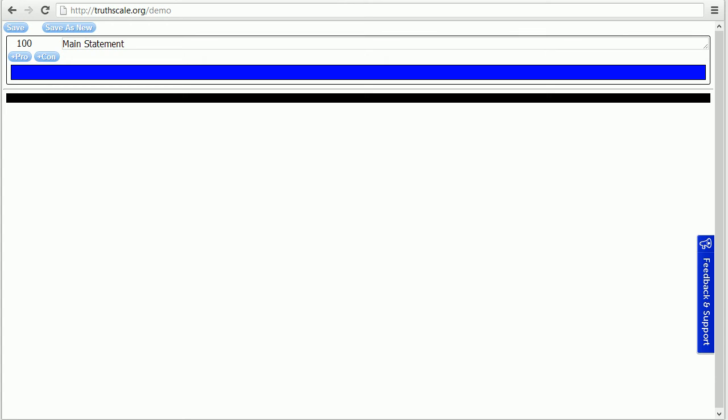This is a test of TruthScale Alpha 3, showing off the new math and some new controls. As you can see here, the website is truthscale.org/demo to get to this demo. You start out with a single statement, a main statement here.